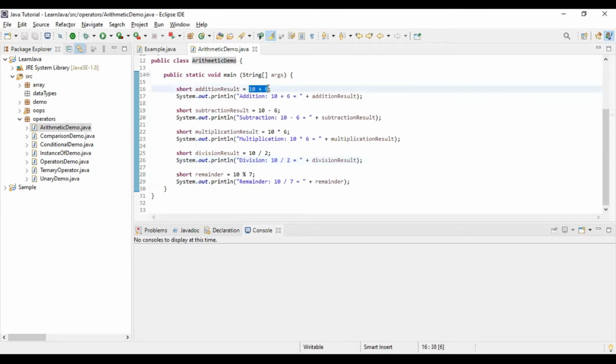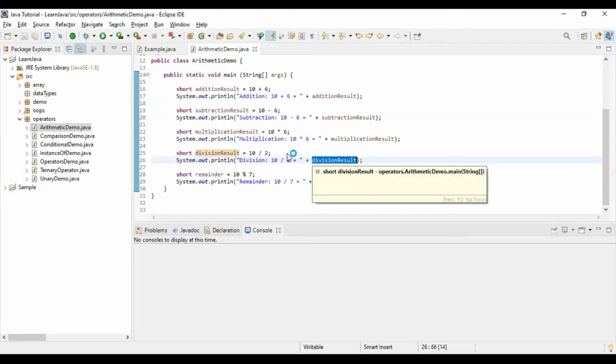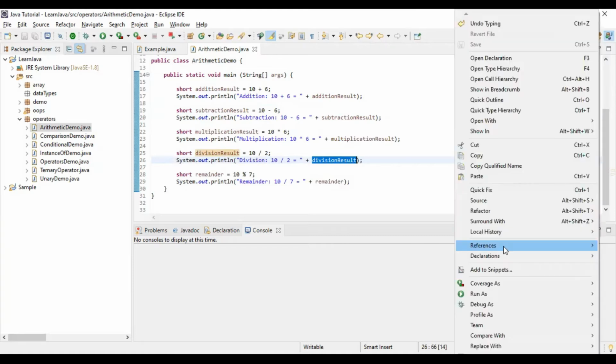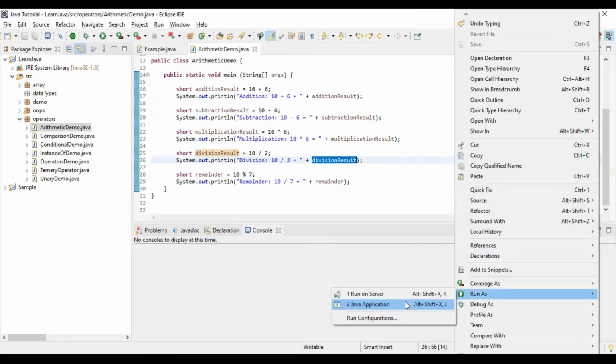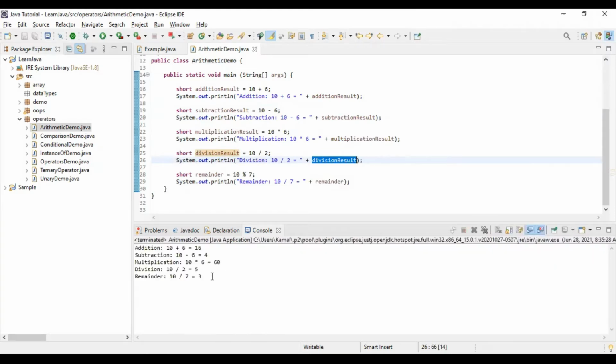It will simply print the result of addition, subtraction, multiplication, division. Let's execute this. Addition result is printed here. Subtraction, multiplication, division and remainder.